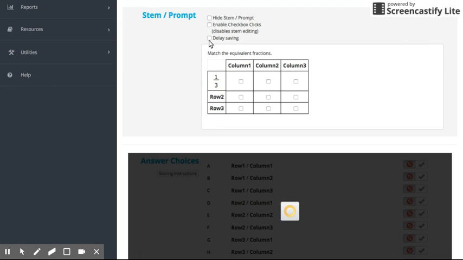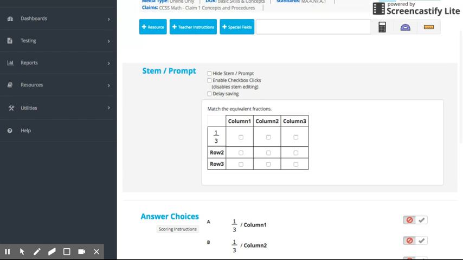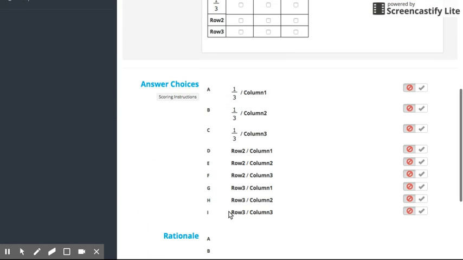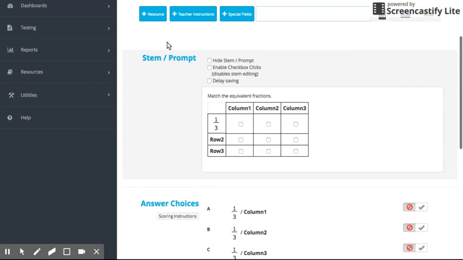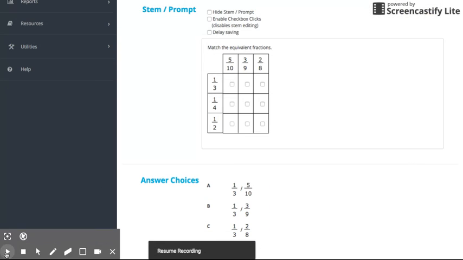If I clicked delay saving, it would allow me to edit all of these choices, and then I could update. And in that case, it would save and update all of this at one time. What I am going to do in essence of time is I'm going to pause the video momentarily. I will add all of my choices in the rows and columns, and then I will restart the video. It will pause it for about half a second for you.